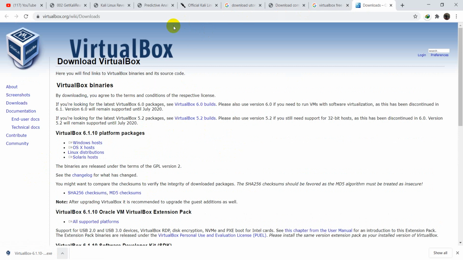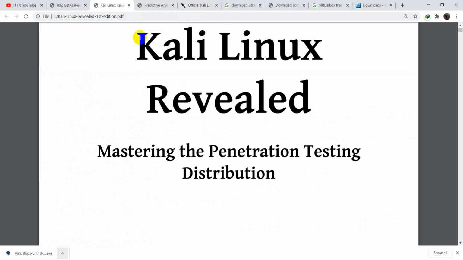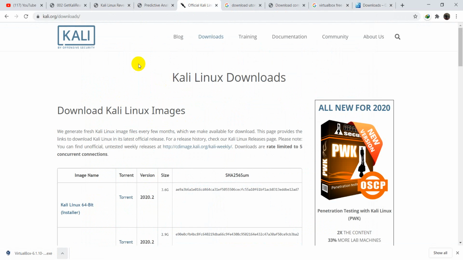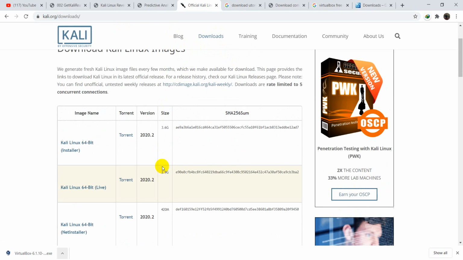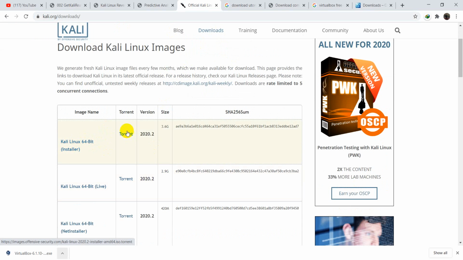You can download VirtualBox and then Kali Linux from the official site of Kali Linux. Here you can see, download Kali Linux and click here or here. If you already have a torrent client installed, then you can click here. It will be downloaded faster than the other.